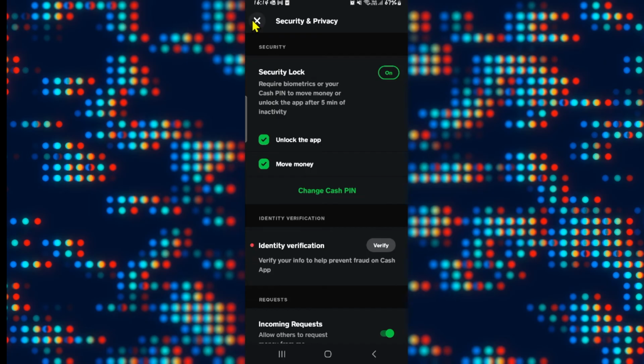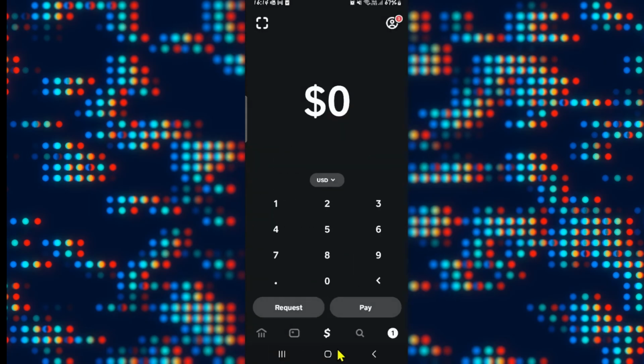And there you have it. That is how easy it is to change your login PIN within your Cash App account.